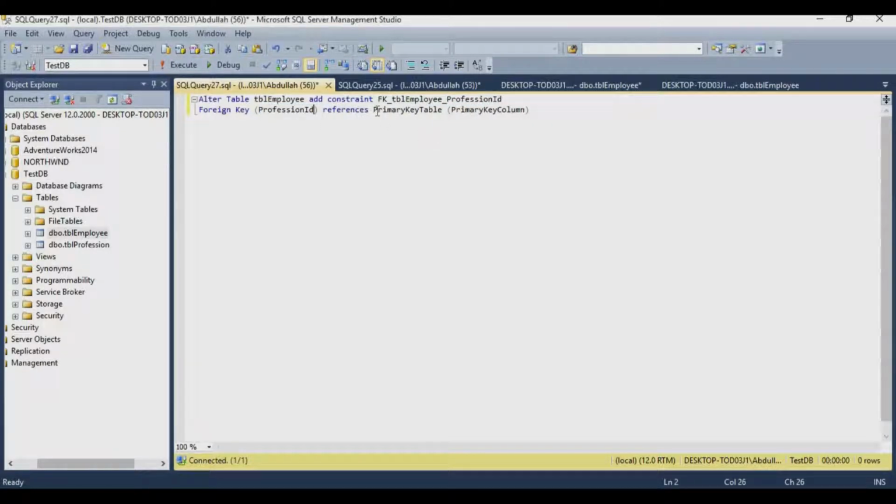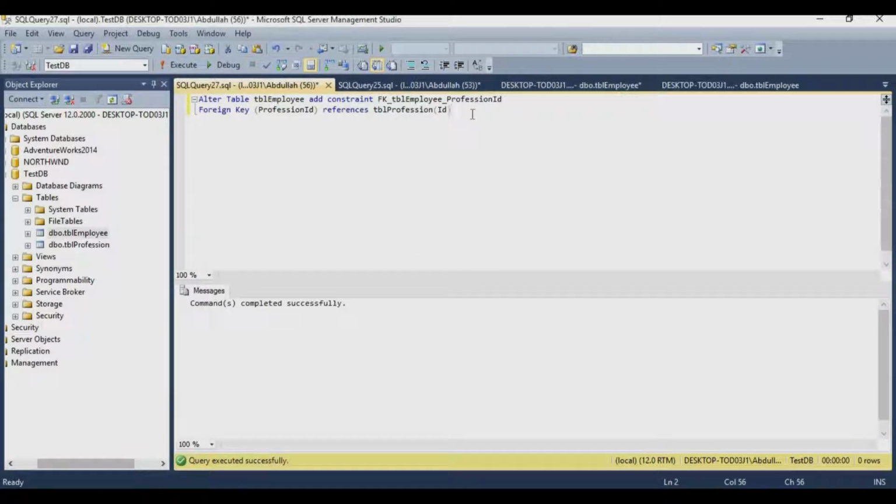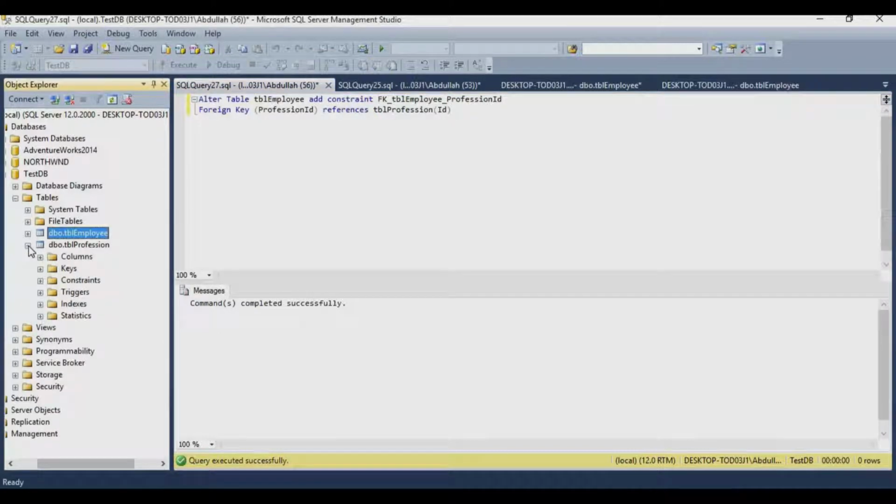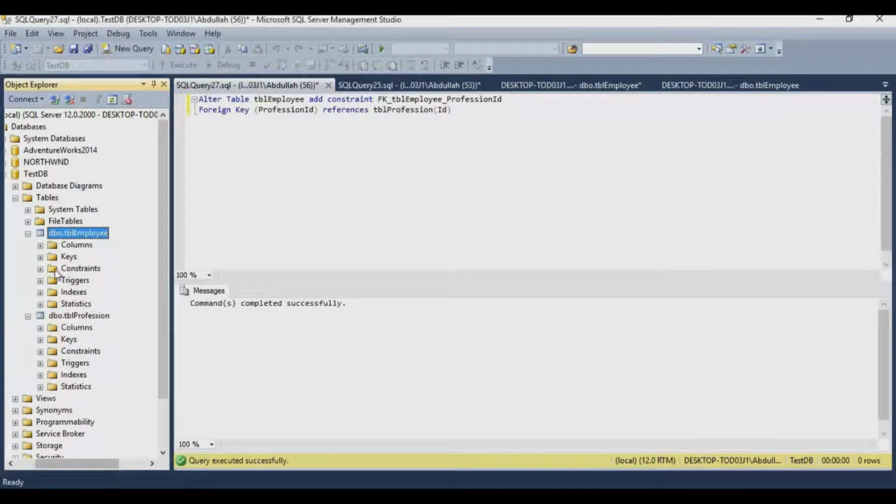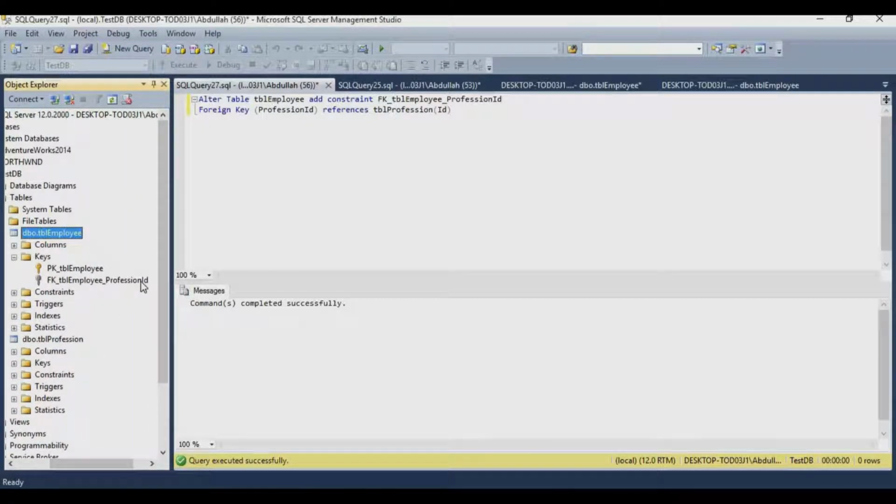And it references which primary key table and primary key column. It is going to refer to TBL profession, so let's name the table TBL profession. Then the primary key column is going to be the ID column from the TBL profession table. Now if I go ahead and execute it, command completed successfully. To view that, expand the TBL employee table and go to keys. You can see we have the foreign key TBL employee profession ID.